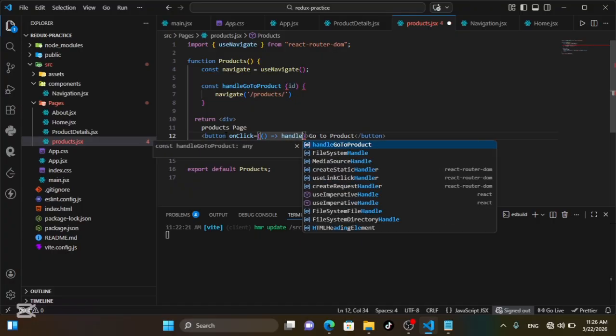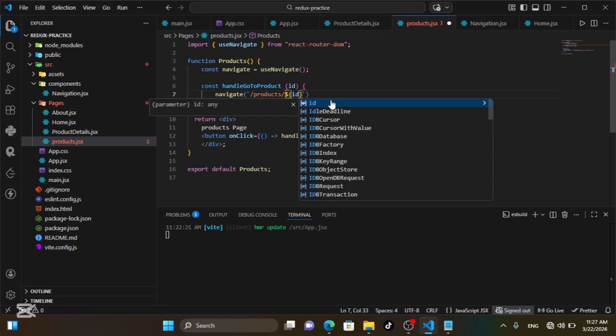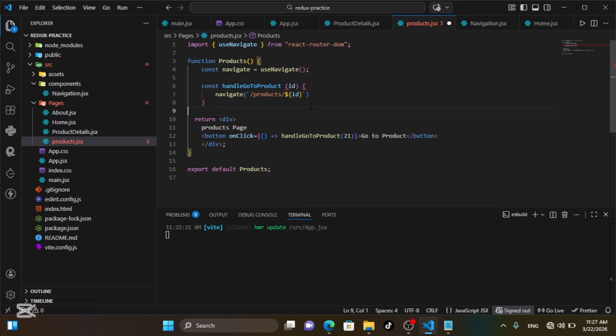So handleGoToProduct, and I want to pass in a random ID for now, for example 21, and I want to fetch the details for the ID that was presented. But right here I think I need a template string, so I can't just write it like this. So products / the ID should be presented here like this. So on click I'm going to handleGoToProduct. I'm navigating into this endpoint, and I'm just giving it an ID.